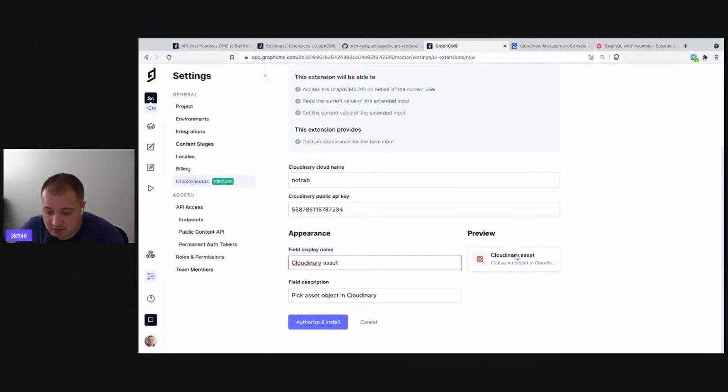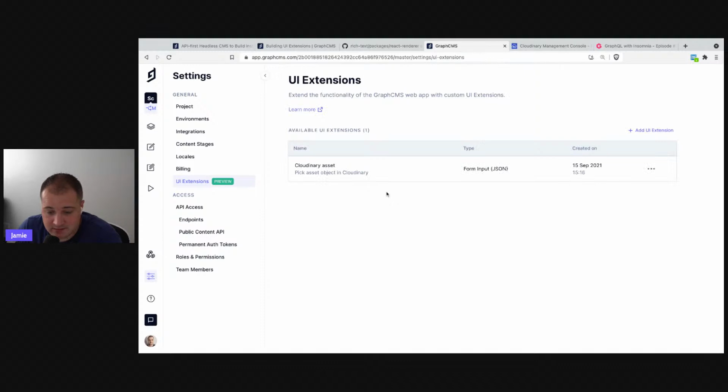So you'll see here, this looks a bit familiar, and this is on when we were editing the schema, this looks like that, and this is exactly what this is. This allows us to add this UI extension to that schema. So let's have a look at authorizing and installing this. So we can see here that it's successfully added it, and we have a form input that is of the type JSON, and that type JSON is key. That's what will be returned to us in the API, and that's what type will be available in the schema.